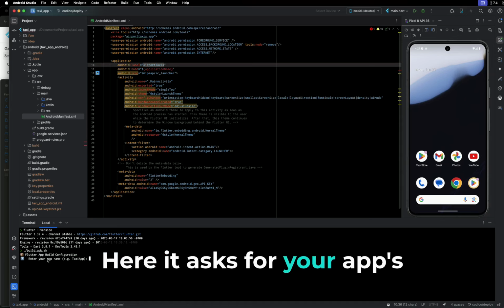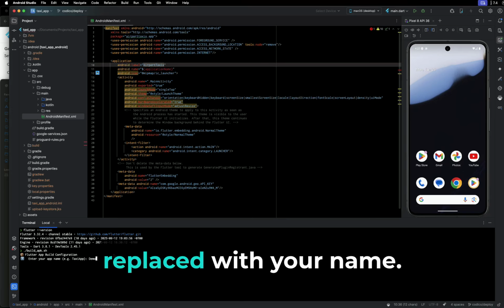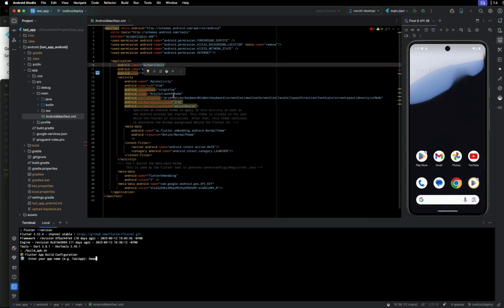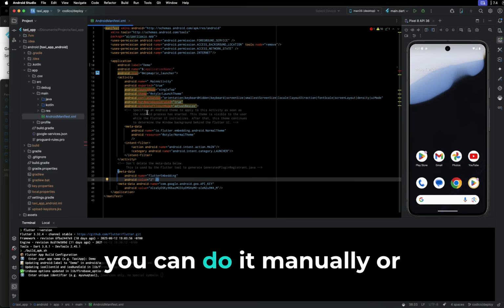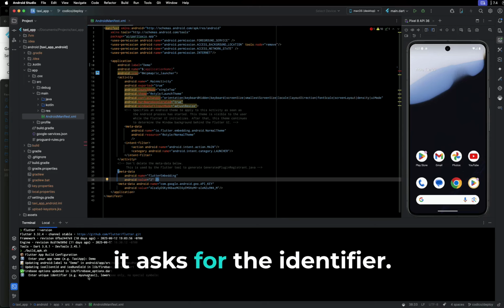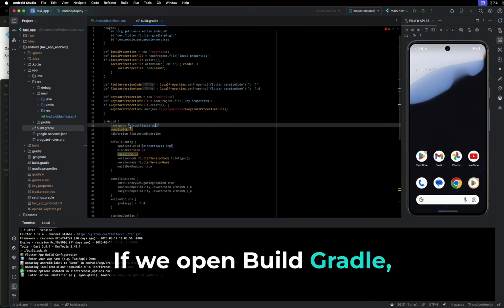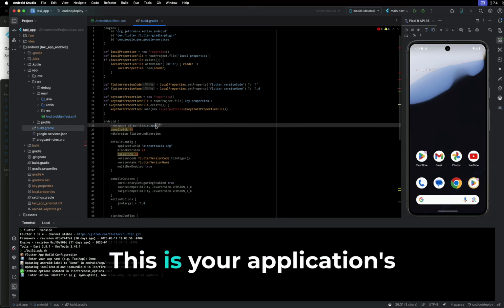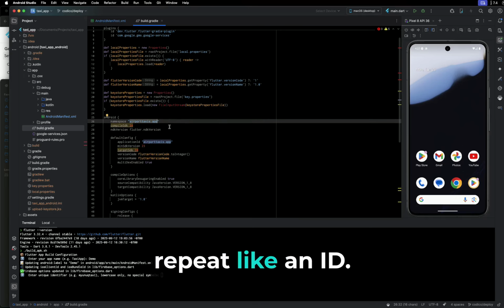Here it asks for your app's name. Let's say we write demo, and here the name will be replaced with your name. As you can see, you can do it manually or through the script. Next, it asks for the identifier. What is an identifier? If we open Build Gradle, we'll see this identifier. This is your application's unique identifier. It must be unique and not repeat, like an ID.